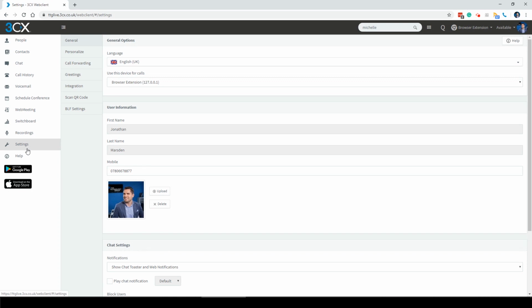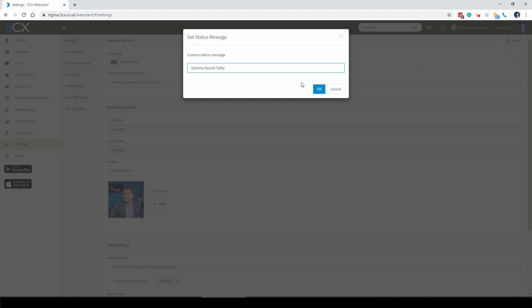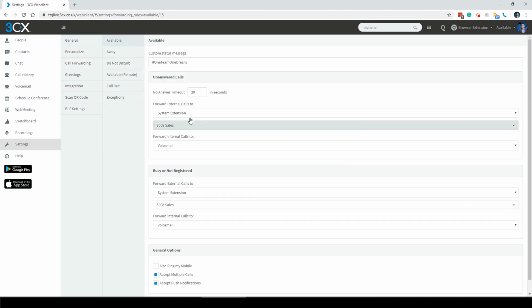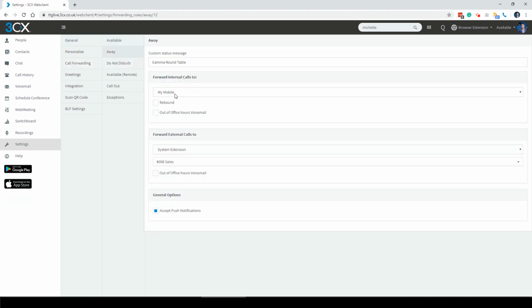Through the settings tab, you're also able to change any settings for your phone and your extension, including things like call forwarding, personalization of what happens under certain different presence settings. So for example, if I'm away, what do I actually want my phone to do? Maybe I want to change the name that other people see. Maybe I want to make it so it forwards to a specific type of user. So when I'm away, I want calls that are internal to go to my mobile and external calls to go to the sales team. So all of this is configurable within your web interface.